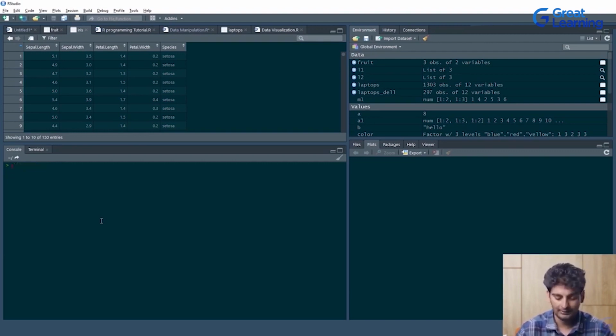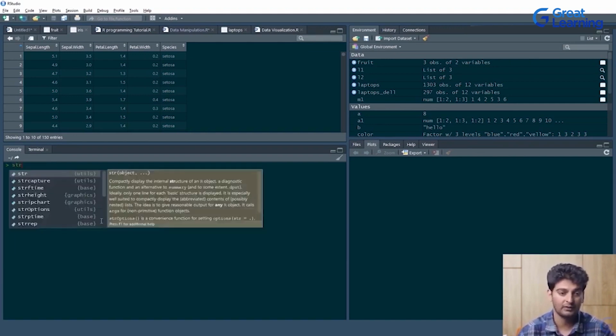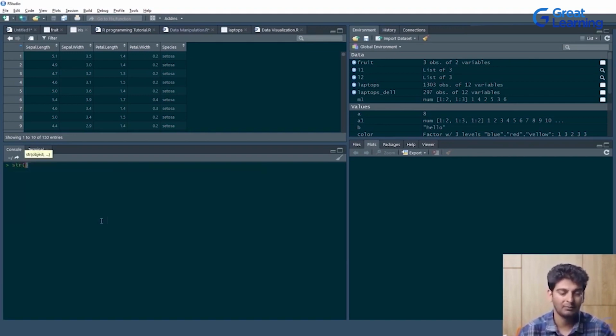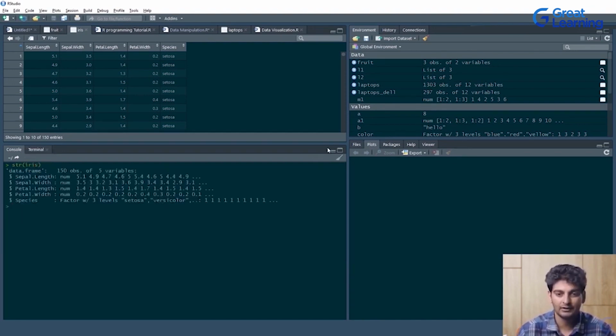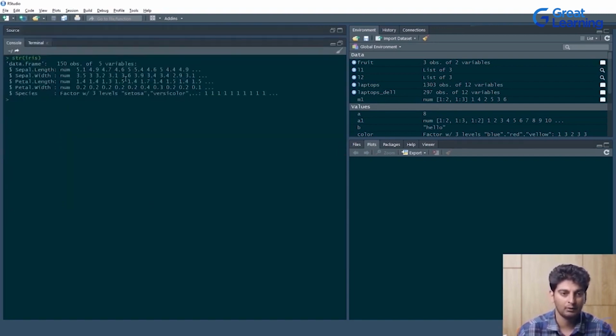Alright, now let's work with those inbuilt functions. The first inbuilt function was the structure function. All we have to do is type in str, and inside this I will pass in the data frame, which is iris. And this gives you the entire structure of the data frame. Over here, this tells you that there are 150 observations of 5 variables. Or in other words, there are 150 rows in this data frame and 5 columns in this data frame. And then you also have a bit of description about each column.